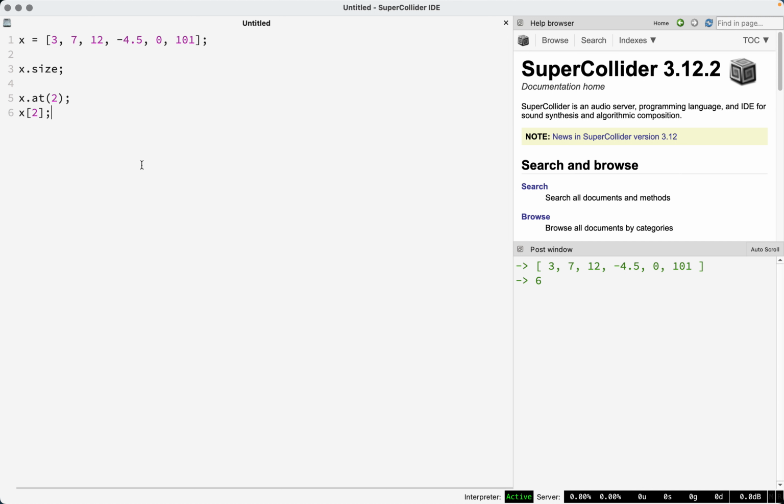And there are two syntax styles for doing this. The main thing to keep in mind is that the first item in the array has index 0, not 1. So this will give us the integer 12, which is stored at index 2.